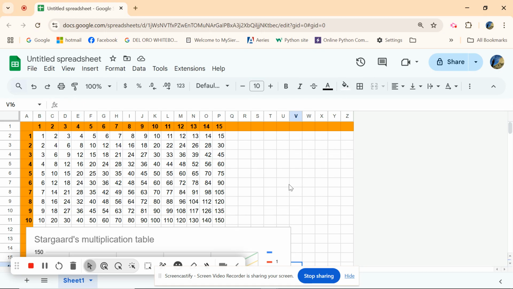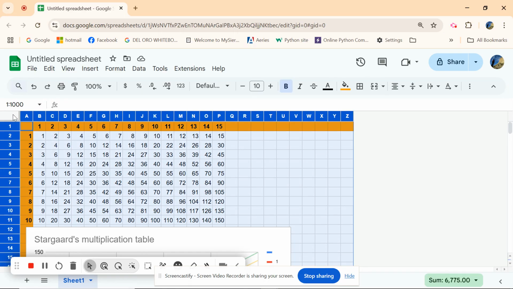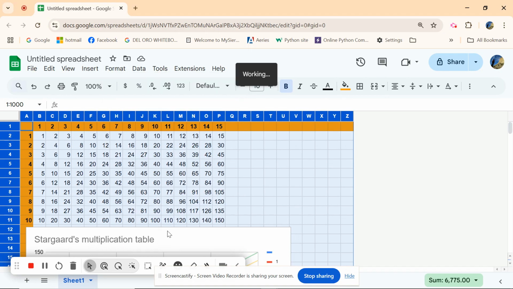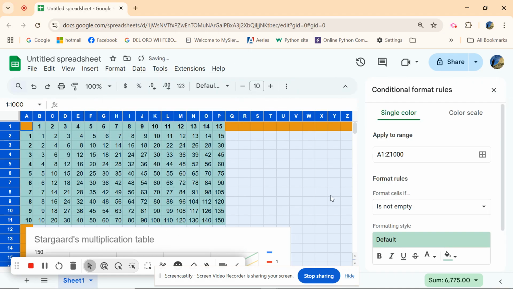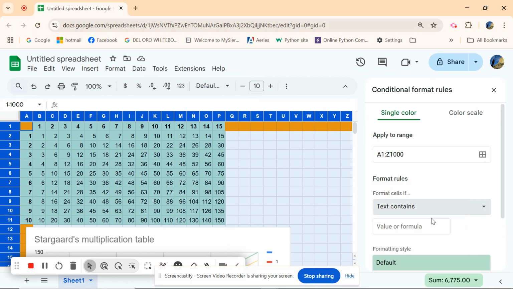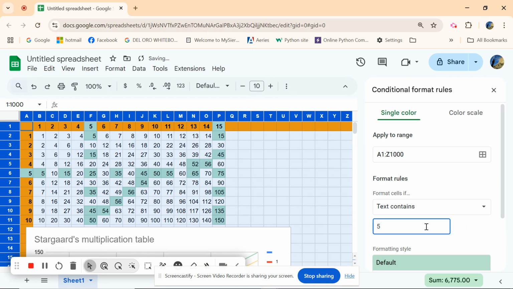So I can go into a cell and I can make it certain colors if certain conditions exist. So I'll go in on this guy and I'll go to format, conditional formatting. So on all of these guys, if the cell is not empty, turn it green. That's not what I want. Okay, so I can go if the text contains, let's go, 5. Now anything with a 5 is selected, right?